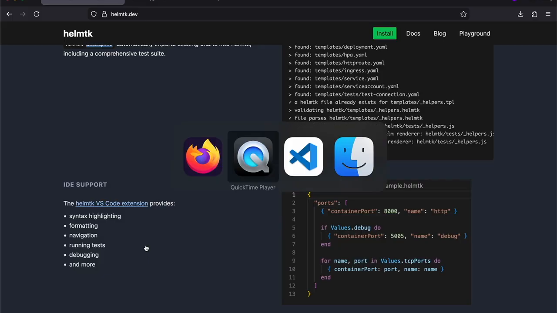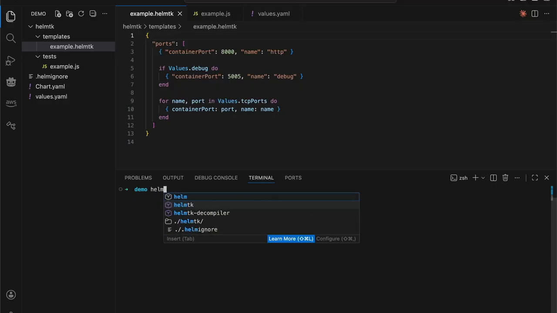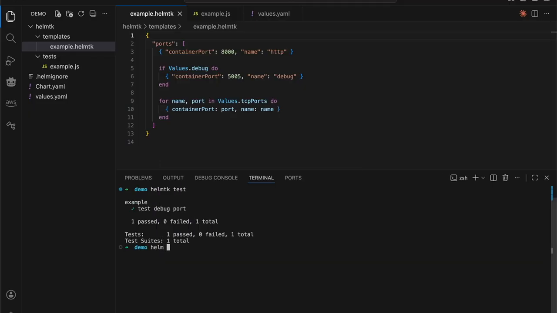So let's take a look at a demo Helm chart I have here. So we just have a simple helmtk chart. We're defining some ports, and we can run this. We can run the test suite. We can run the eval to evaluate the data directly.